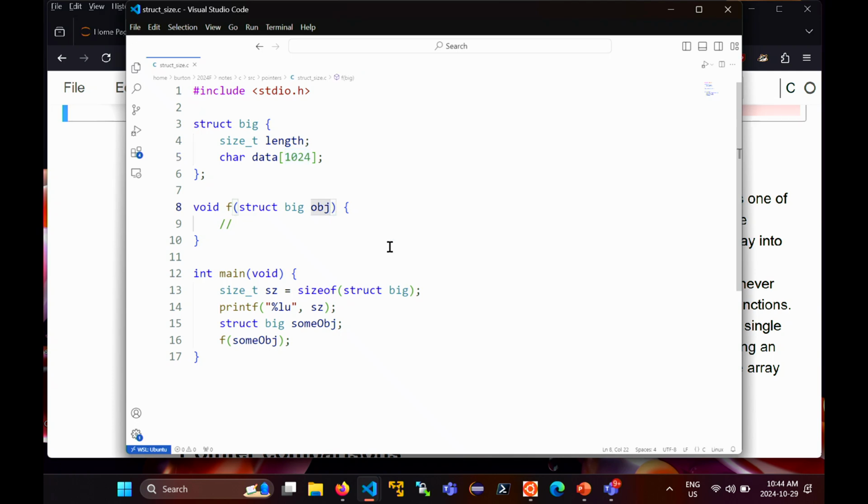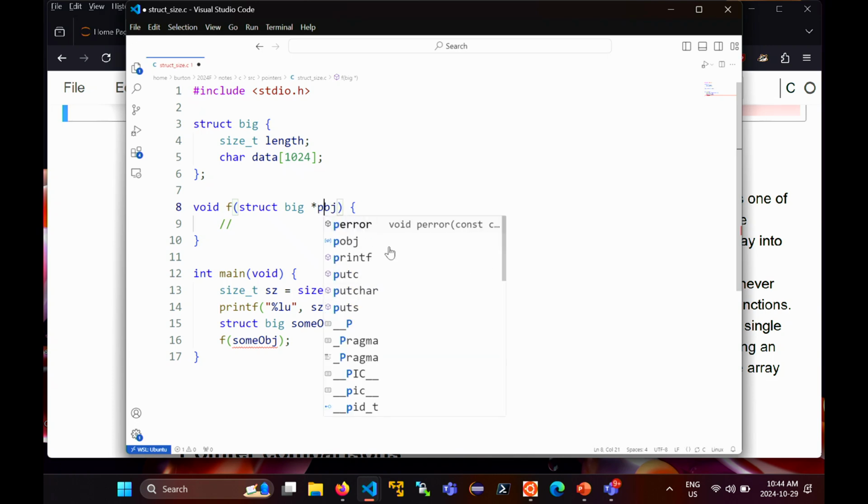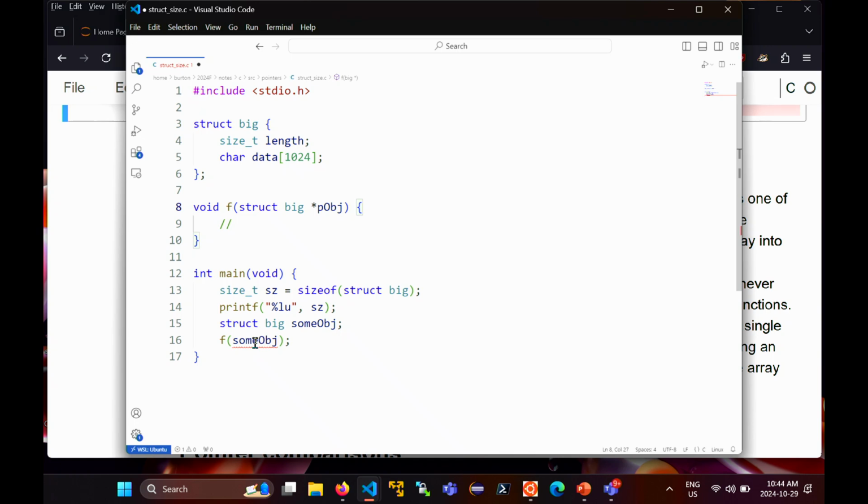And so the solution here is to not pass in a structure by value. Right? So the solution here, if that thing is very big, is to pass in the structure by pointer. So here I'm going to change that to p obj. So pointer to object, right? And there you would pass in the address of the object. Right? Why does this work?